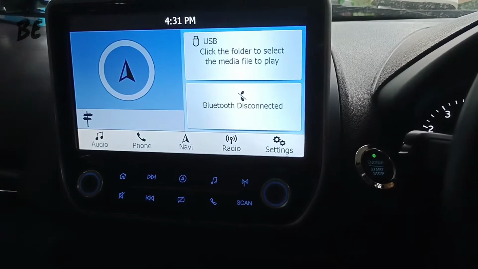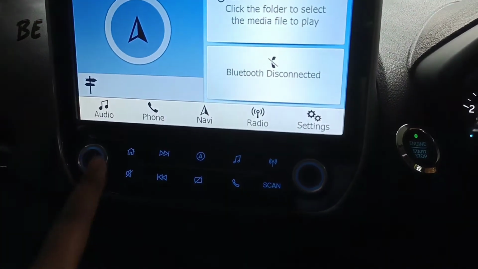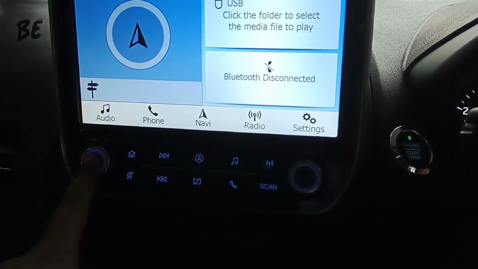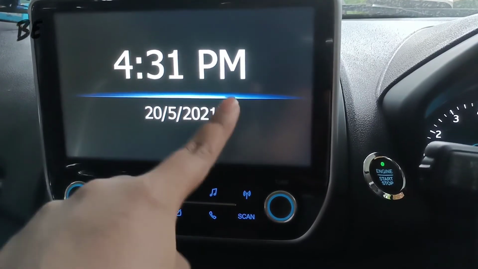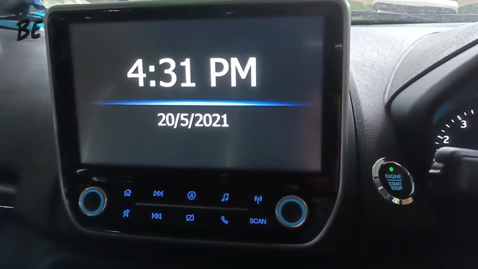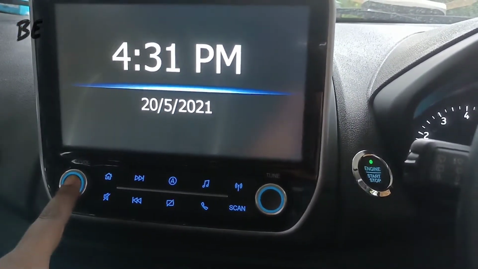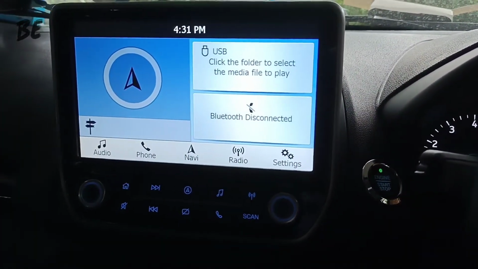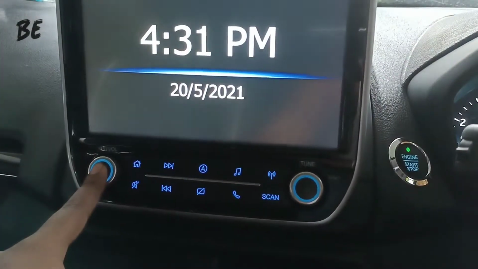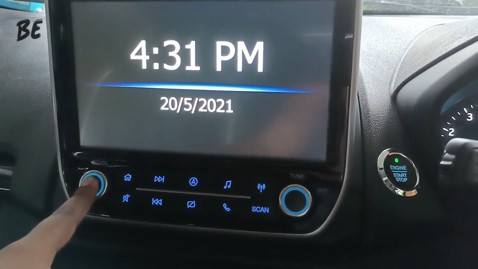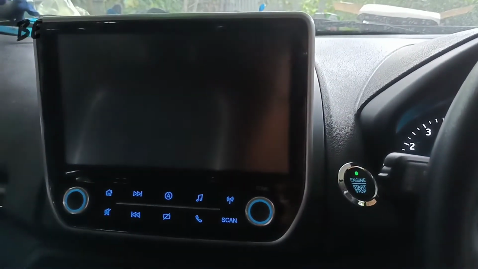Now another feature of this Ford touch infotainment system is that once you click on this button, it will switch to clock mode. But once you press and hold this button for a longer time, it will restart this touch infotainment system. So whenever your touch infotainment system hangs or you can't figure something out, you can restart it to make it work more efficiently.